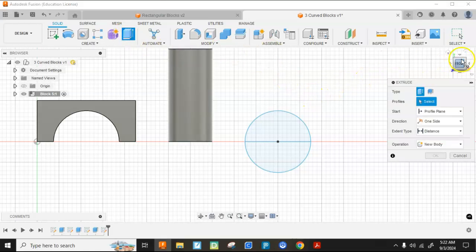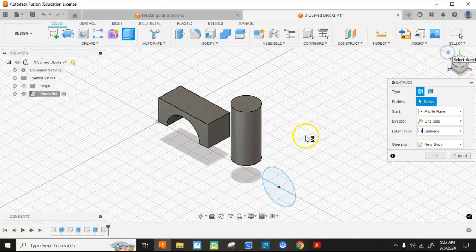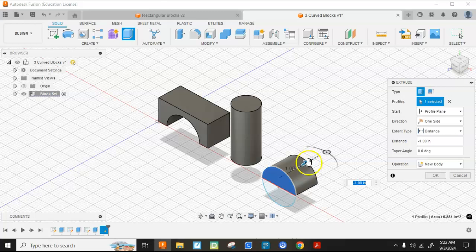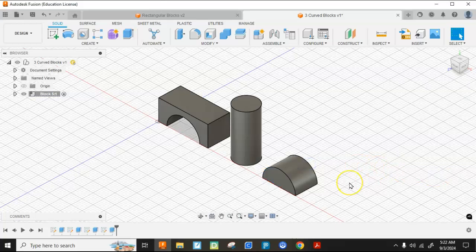Now I'm going to hit extrude. I'm going to choose the top half of that circle I made. I'm going to go back 1 inch. I could come this way. I just like them to line up nice for the picture, so I'm going to go ahead and hit OK.